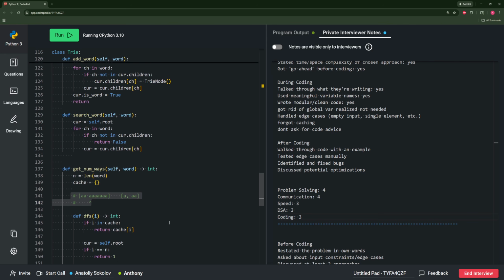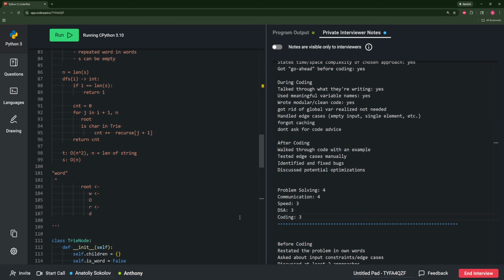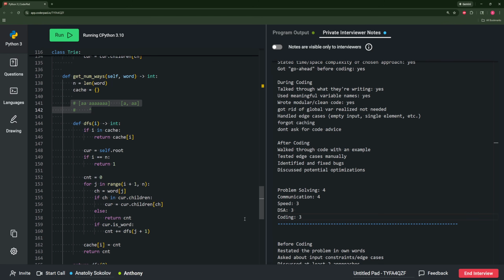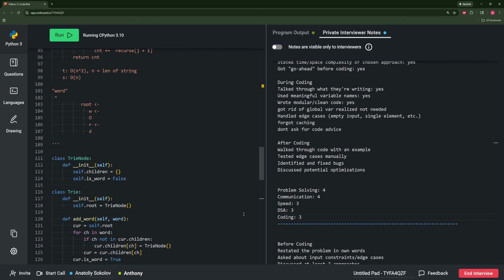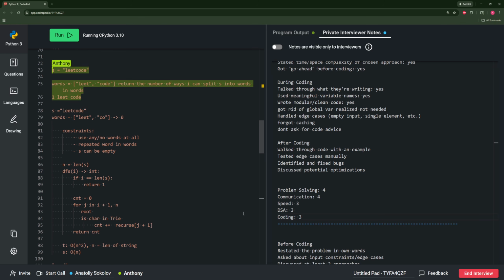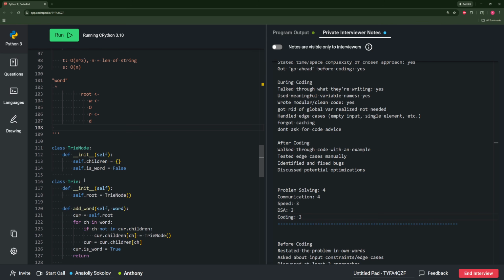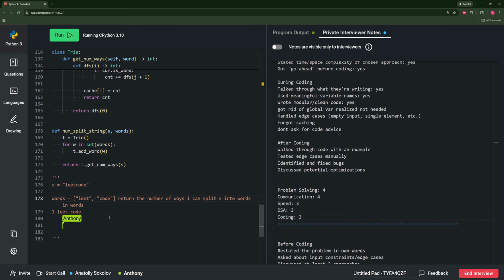Okay. Let's just do the first one. So here we have s equal to LeetCode, words equal to leet and code. I don't know how I'm going to represent this trie structure. You can draw it like a tree.